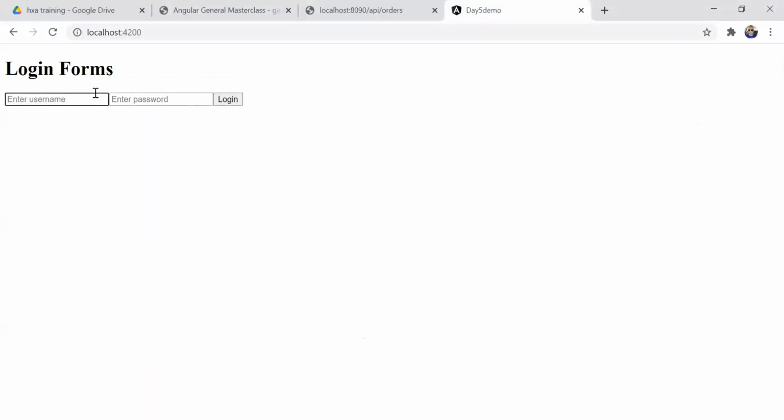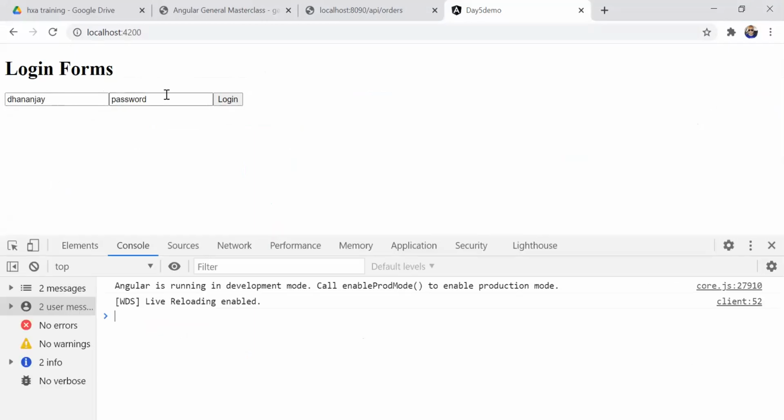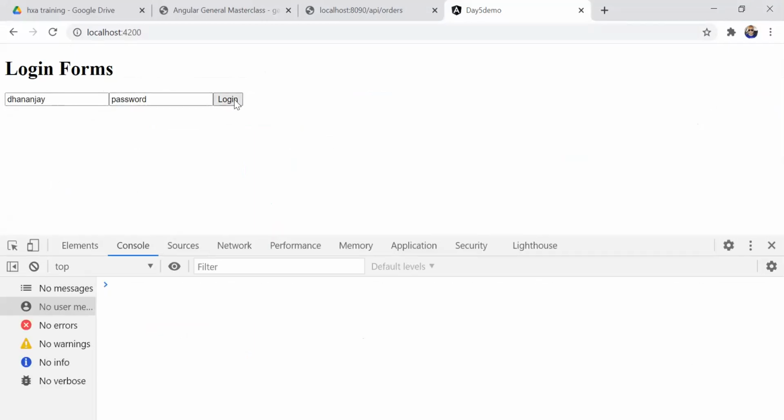So here's my browser. I'm typing Dhananjay, and then I'm typing password. Then I'm pressing F12 so that we can see the console. And here I'm clicking login. And you see that I'm getting email Dhananjay, password Dhananjay in an object, and this form is valid.